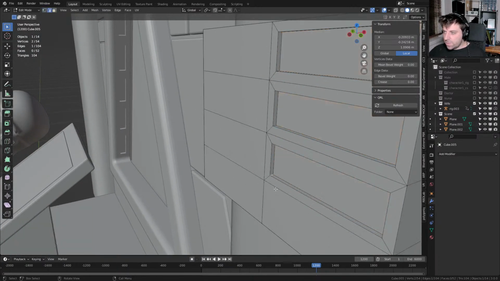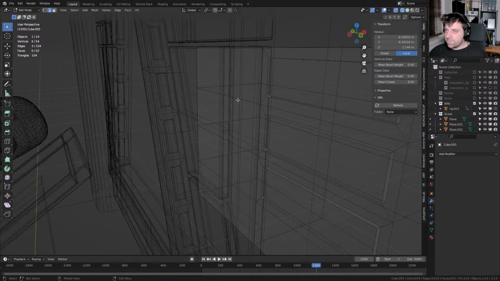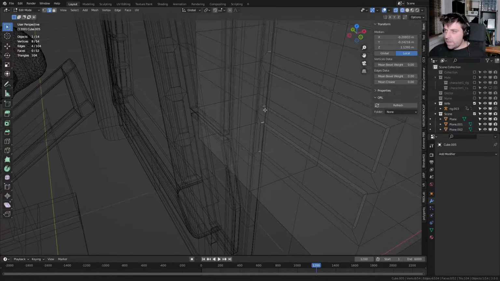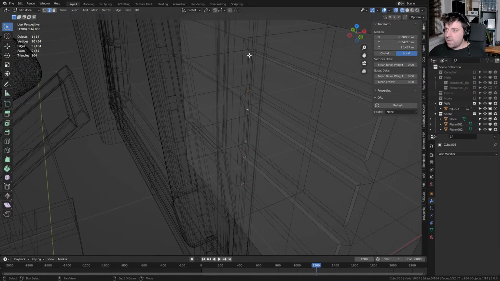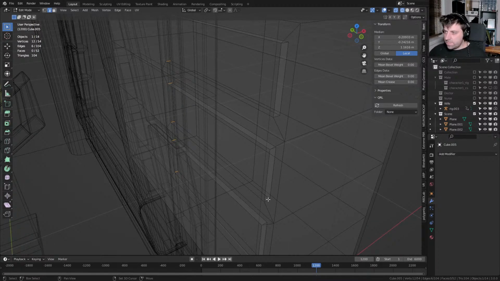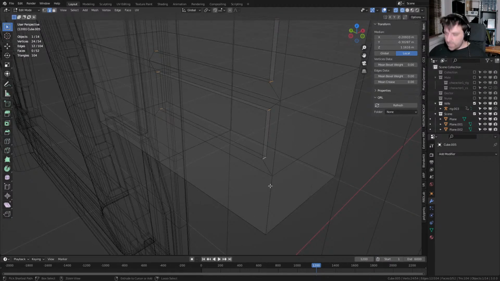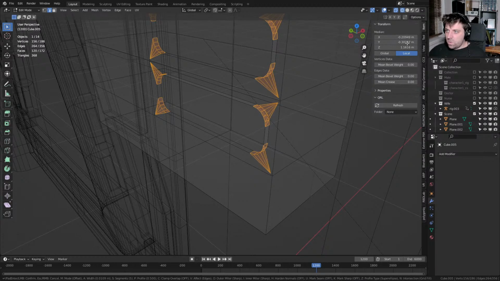And then what we're going to do is come in and select these edges. That one, that one, that one. I want that one. Let's go like so. I don't want that one. That one, that one, that one, that one, that one, that one, and that one there as well. Let's go Control B to do a bevel. Nice.